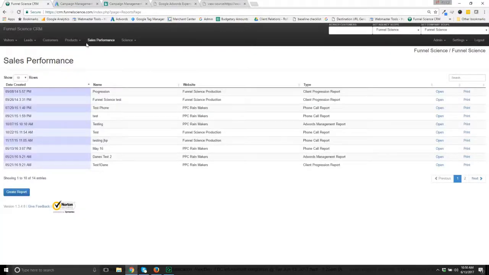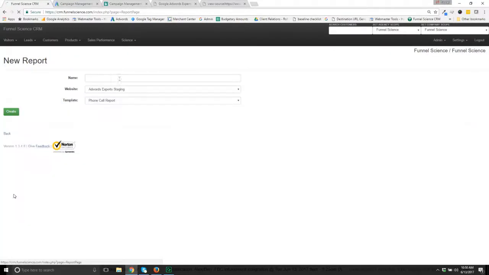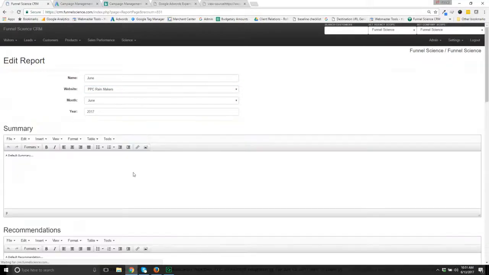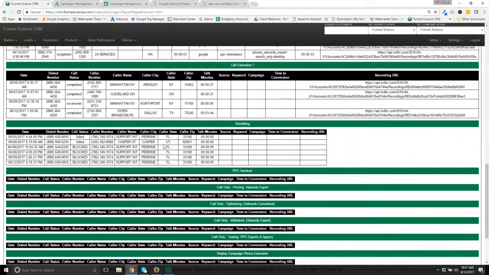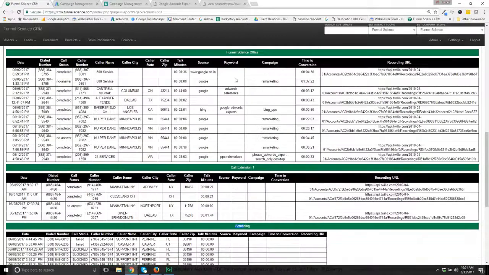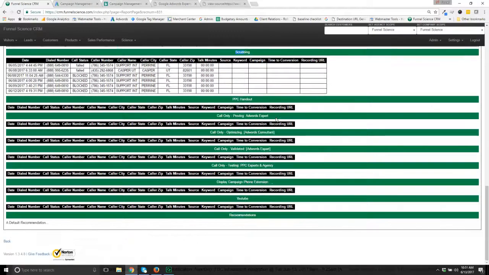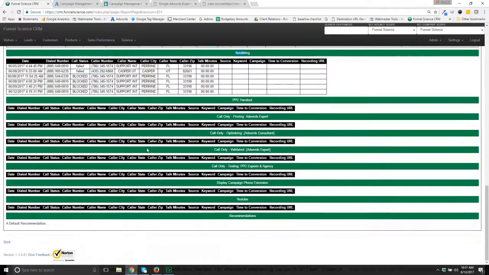That feeds into the sales performance report. So if I go here, I'm going to create a report. So we have custom reporting and standard reporting. If I wanted to look at basically June phone calls, and I only wanted to look at the PPC, because that's where we're running our campaigns, I'm going to create the report, and here's the call log with the reports. So it's already separated by the different routes. So we have scrubbing, call extensions, and then office, or what we call campaigns. There's no data down here because these campaigns aren't running, but the routes are still built.